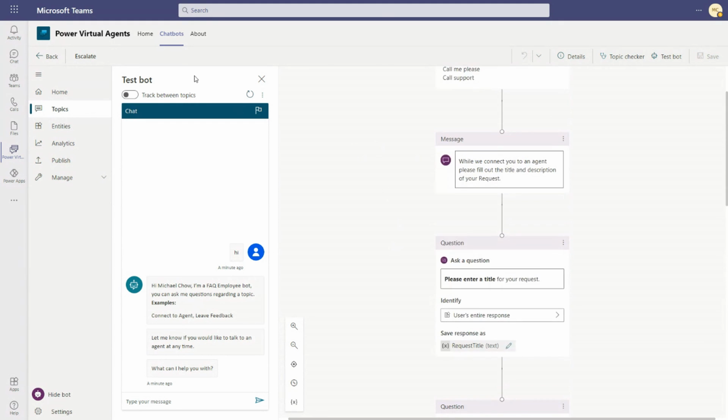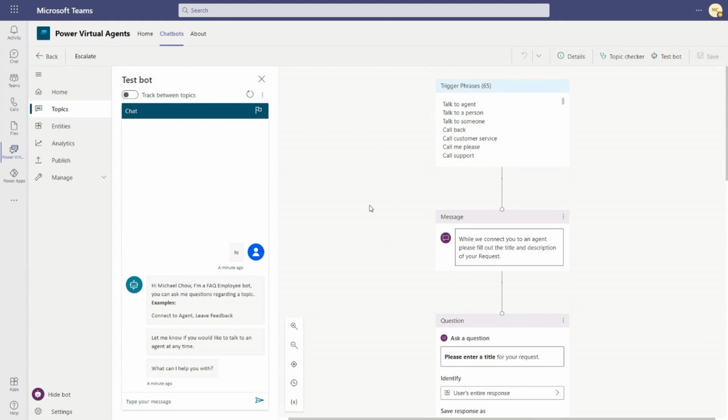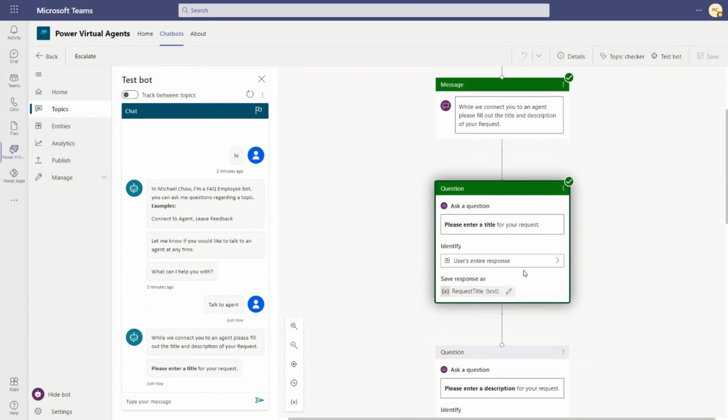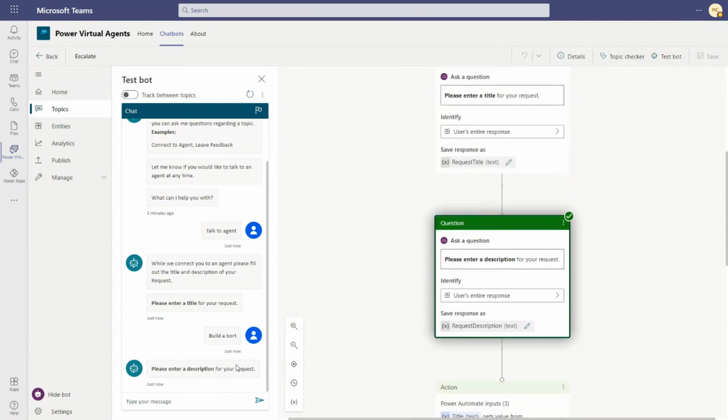If we look at this topic here, we're actually in the escalate system topic. If we go ahead and try this out, we can see that if I request the bot, say, I would like to talk to an agent, it's going to trigger this escalate system topic here. And I can provide a title here. I'm going to say today's title is we're doing build a bot. Oops, there was a typo there.